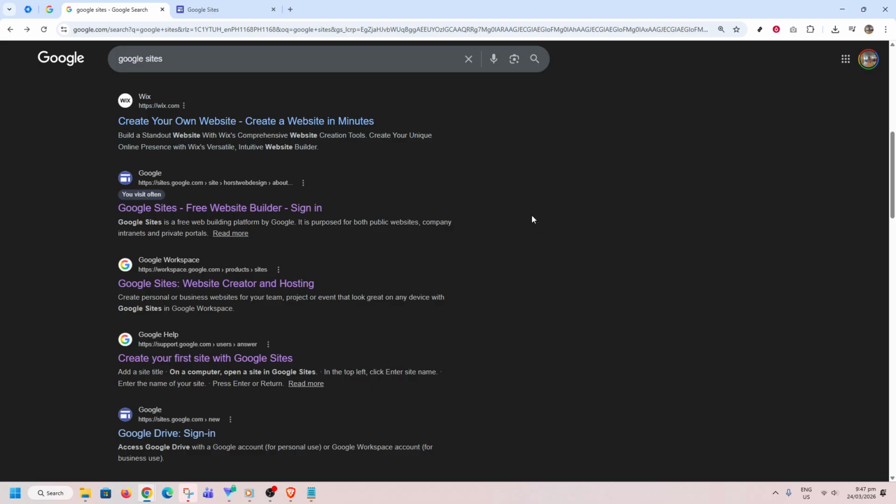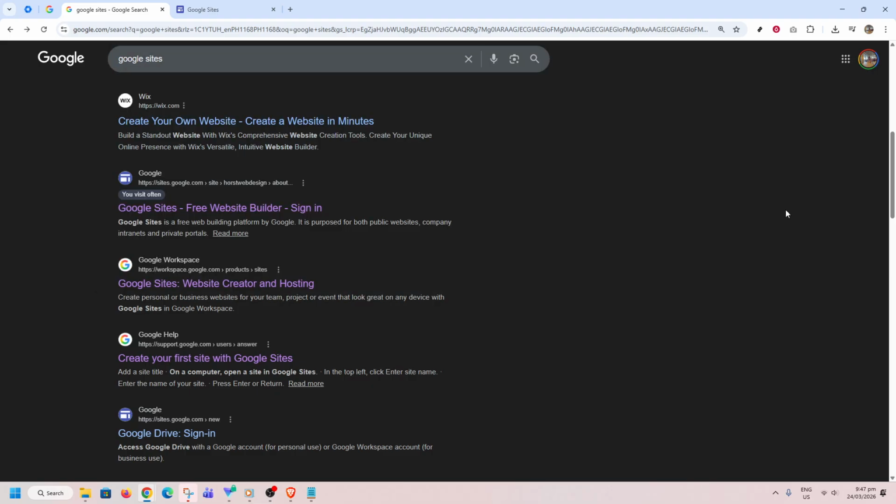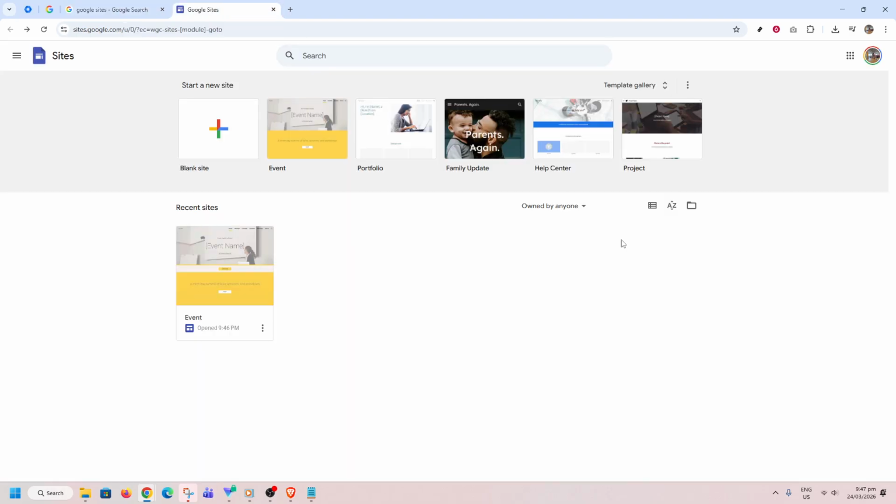First, head to the Google Sites homepage and sign into your Google account. Make sure you're using the account that owns or has access to the site you want to edit. Once you're in, choose the site where you want to add the embedded web page. If you already have it open, you're ready to go.